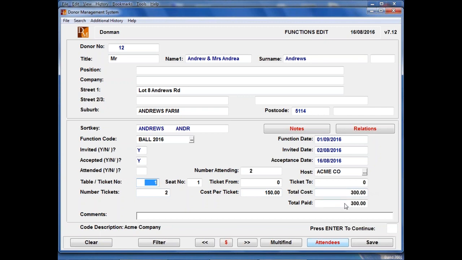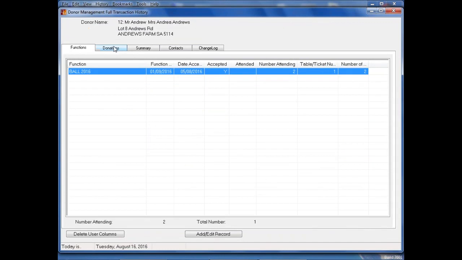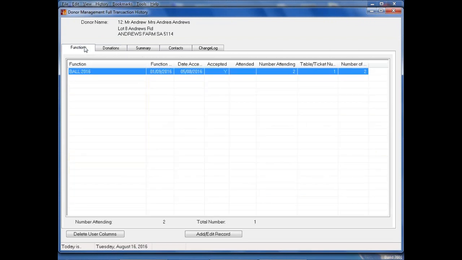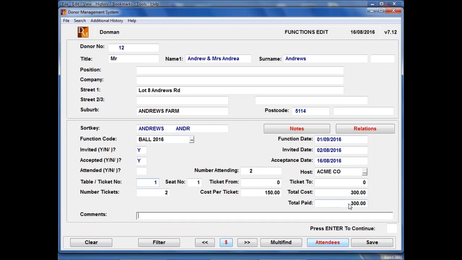The field at the bottom of the screen here, the total paid, will update automatically when we process the payment. If I have a look at the donor's history and go back to donors, I can see there's the function record there. If I go back to donations, we can see earlier today they paid $300 for the ball 2016, for the tickets. Because they've done that, that will then update this total paid field. So this is showing me that if I put in how much the tickets were, the system will calculate that for me.